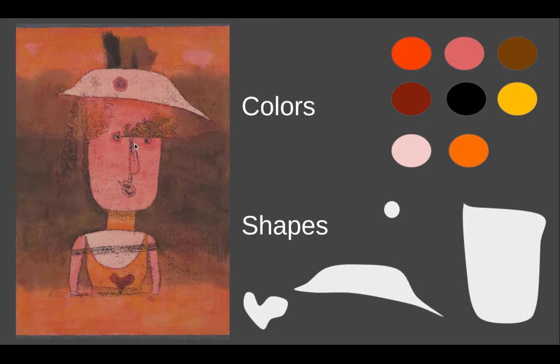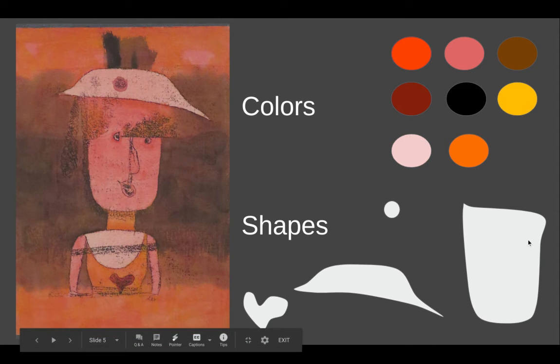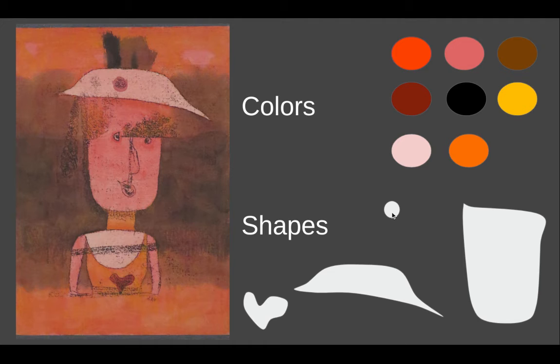This one I think has hair, definitely a hat. This face is not a circle. It's more of a made up shape. And the hat is an organic shape. Even this heart is an organic shape. If you look carefully, there's a couple little geometric shapes like this circle here. And these colors are mostly warm. Even though he used some cool colors, he really liked those oranges and yellows and reds and pinks a lot in his artwork.